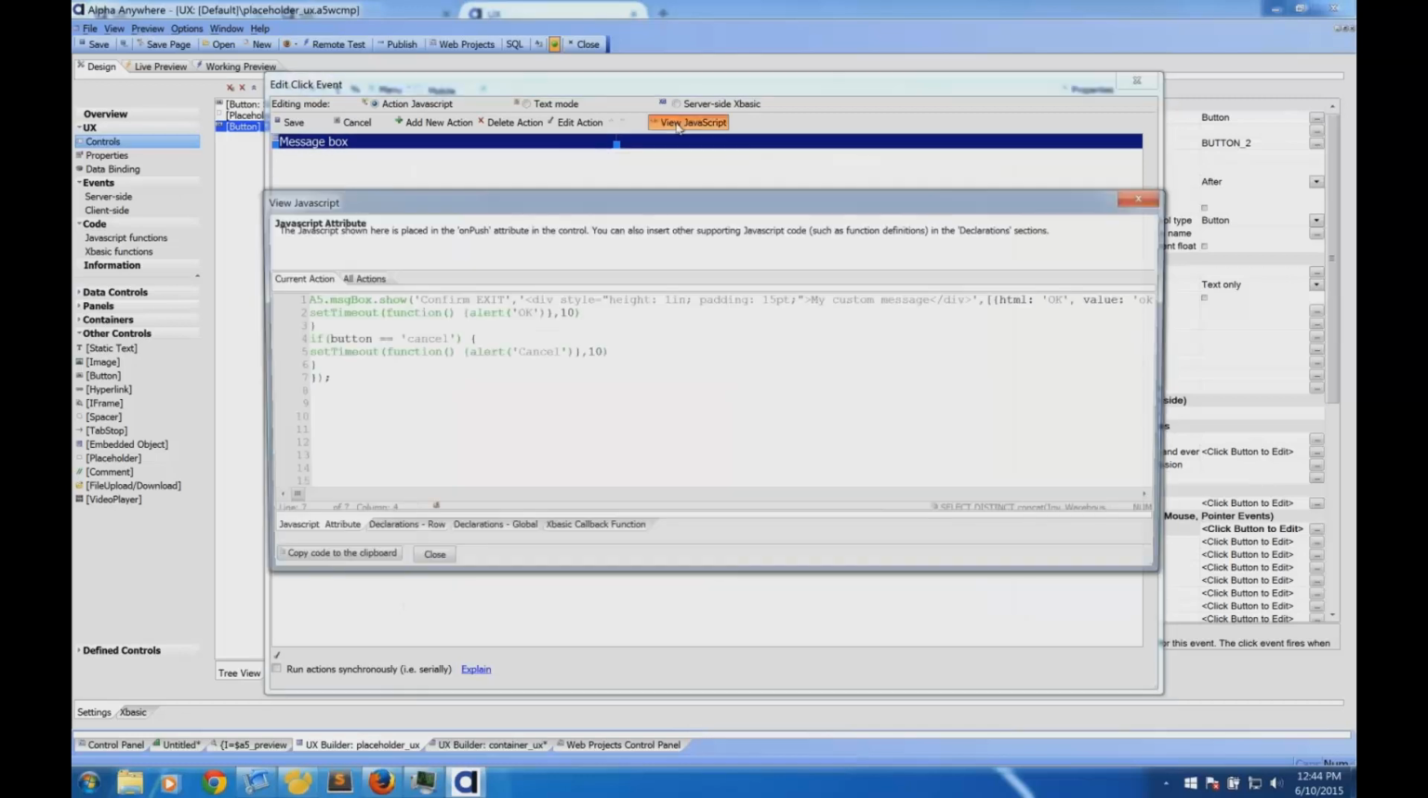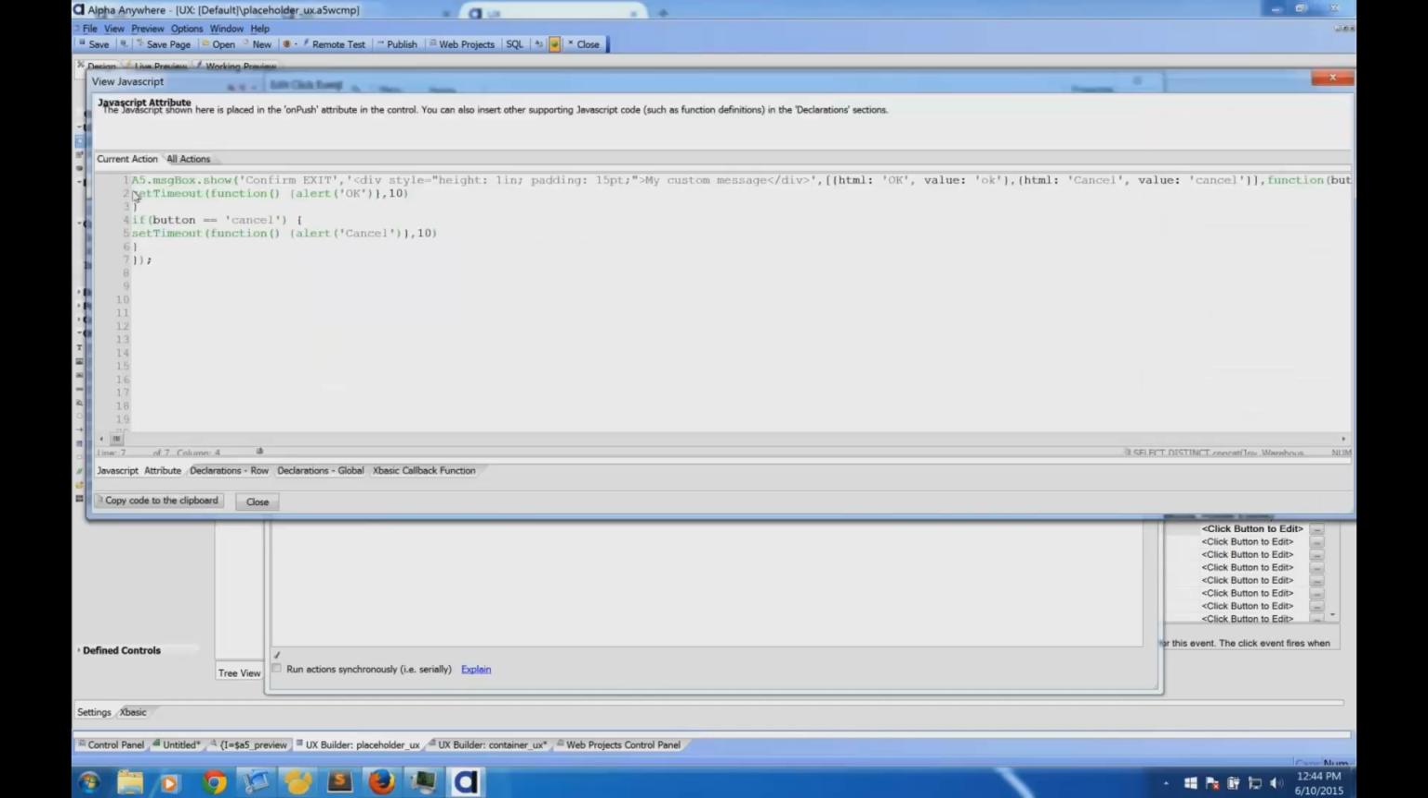So that message box control is very simple. Now the cool thing about this message box is that once you get to know it, you can actually look at this JavaScript right here, and this is almost always the same. You'll notice that here I'm defining the message box, what the title is, my message, the OK and value, and then right here it does the if button is equal to cancel, do the alert cancel.